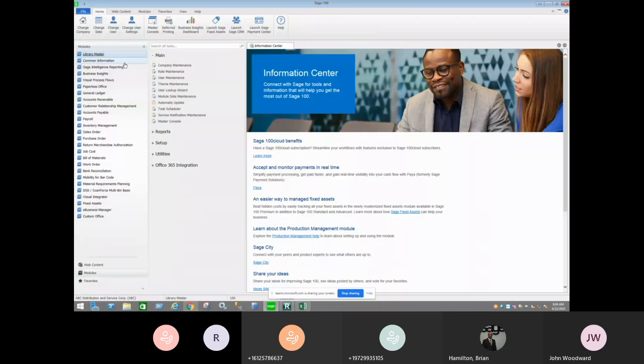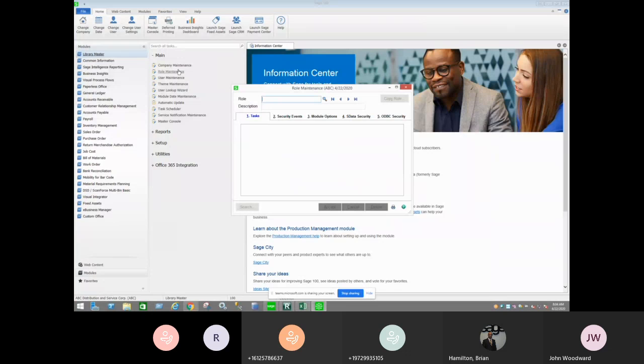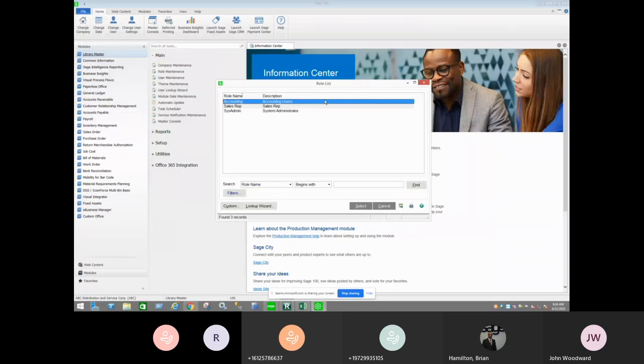If I go to Library Master, I call it the control module. That's where you would set up your companies. If you just have one company or more, each company that you need to track, essentially each chart of accounts, if you will, you can define multiple companies here. Security in Sage 100 is based on roles. So I would define a role such as accounting, sales rep, controller, VP, whatever you need as far as a job a person would perform, and then you can associate that user with that role.